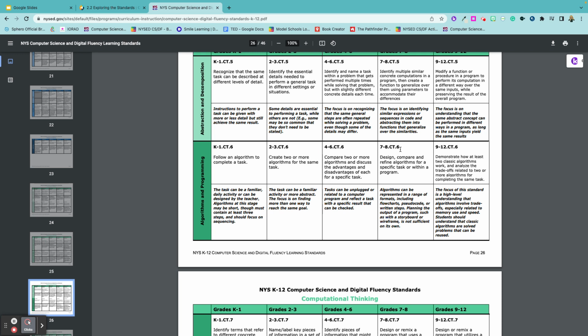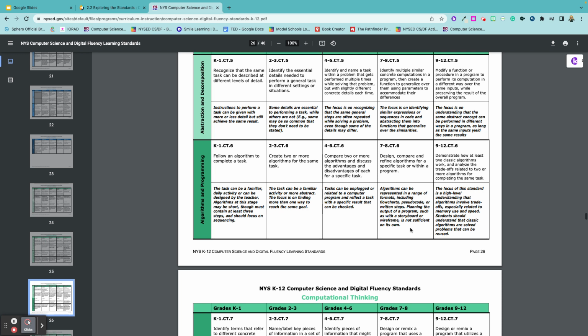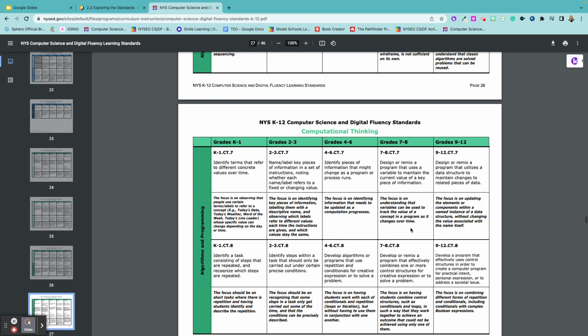Planning the output of a program, such as with a storyboard or wireframe, is not sufficient on its own. So here we can certainly use a storyboard, but we want to think beyond that and really think about how we can refine. So this is really where the step becomes a lot larger in that we want to really be thinking of this through that computer science lens.